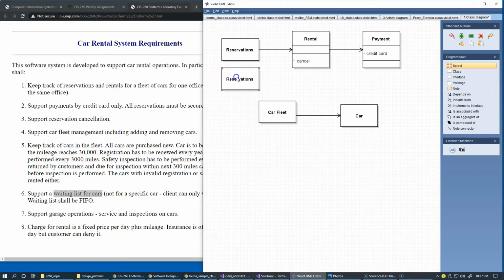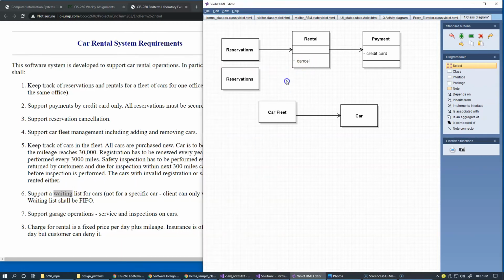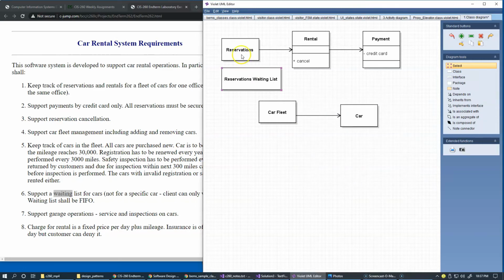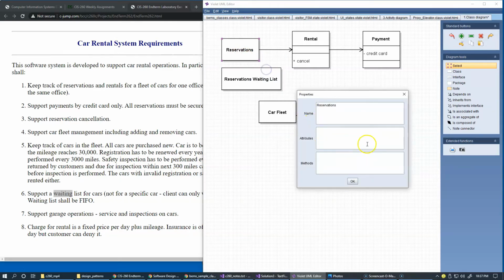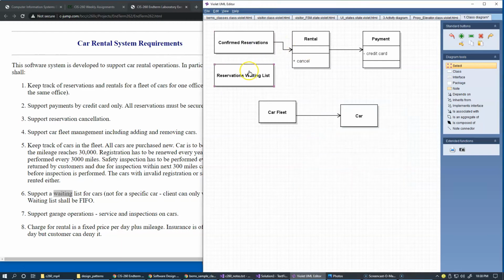And we can just make this a waiting list. So name this reservations waiting list. And those could be considered confirmed reservations. Right? Same thing. We can change the name of this class to confirmed reservations. Okay, so both can be used.